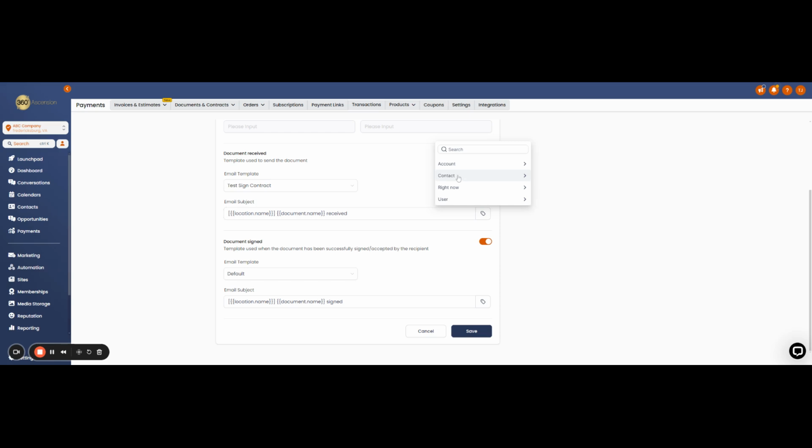So if you want to put their name, you can go to contact, do full name, first name, last name. If you want their phone number, company address, all that stuff is on here. If you want to put the date, the year, the month, all of that will be in this section right here. If you can't find it here, just use your search bar up there at the top.